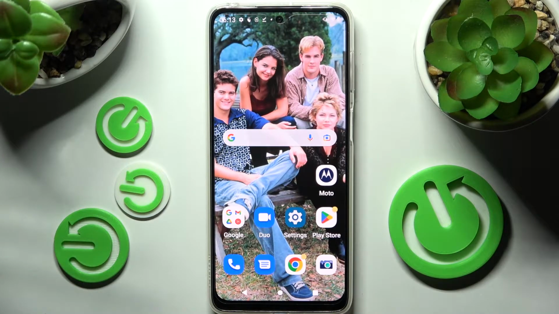Hi! In front of me is Motorola Moto G42, and today I would like to show you how you can operate all vibration options on this Motorola.